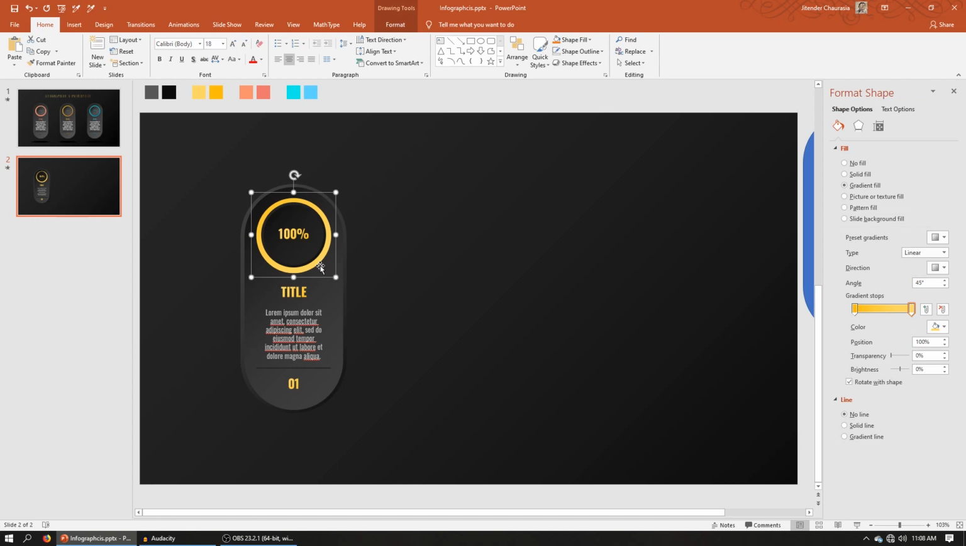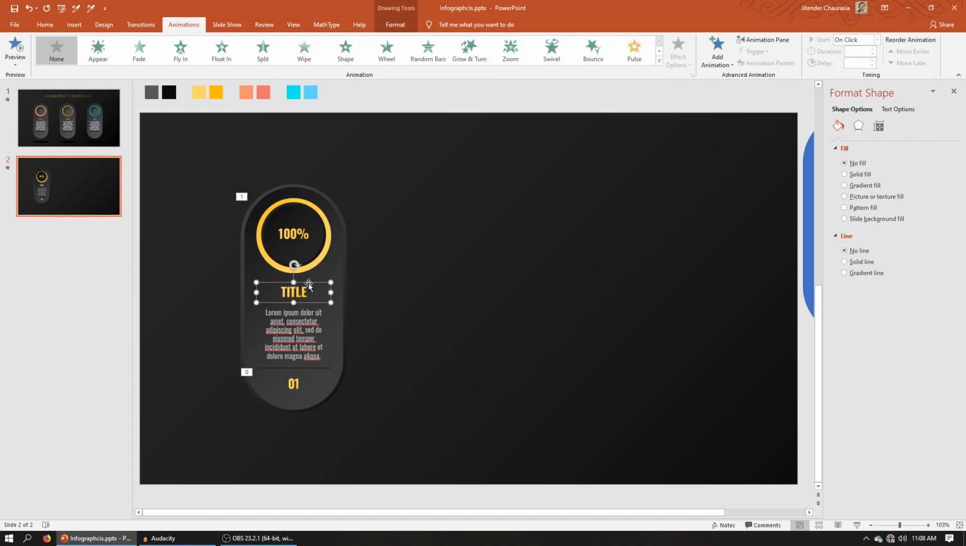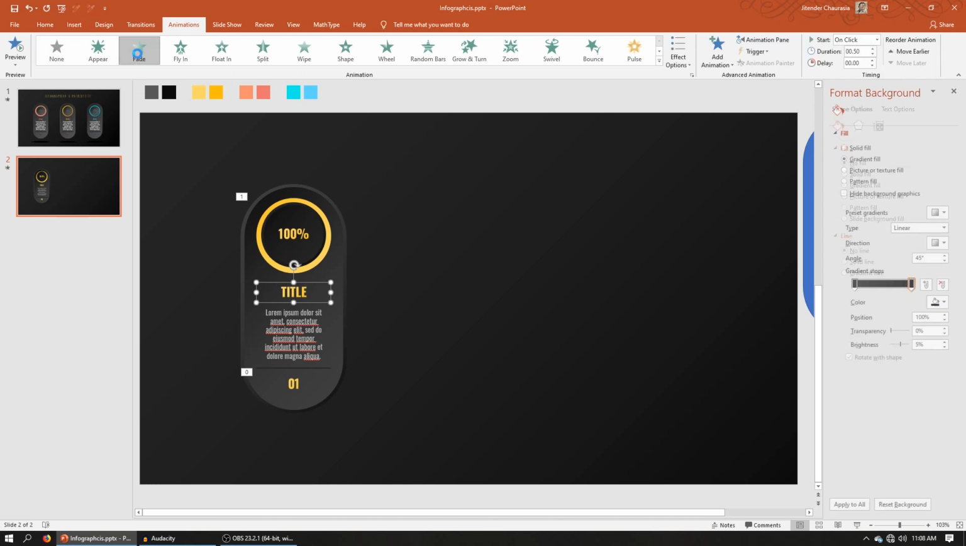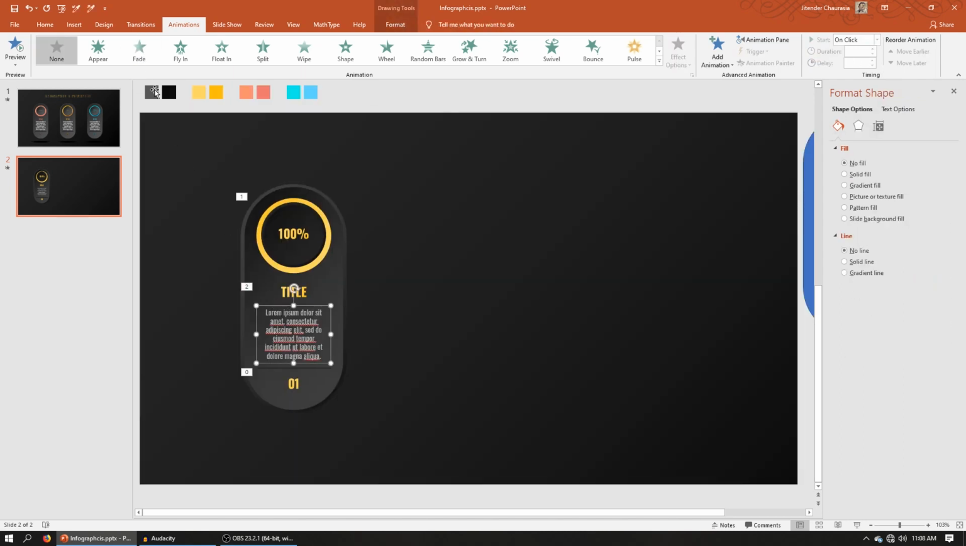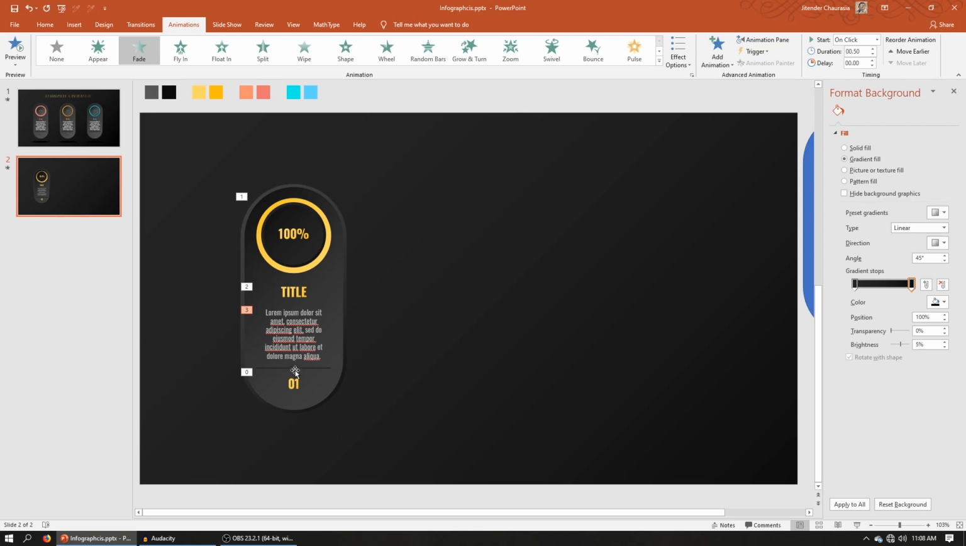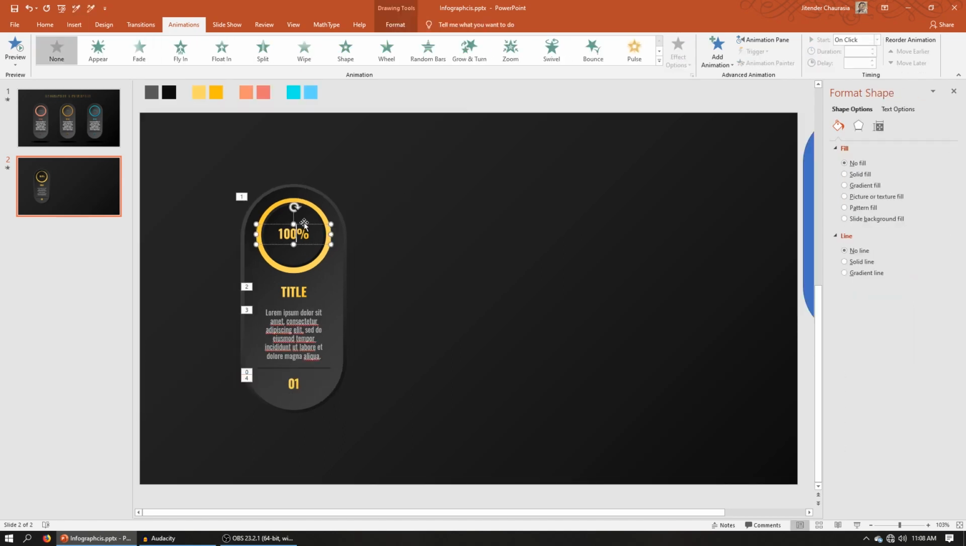So the first thing I'll do, I'll select the backside circle which is yellow color, and I come to animate and I will set it to fade, and then I'll come to title. I'll click fade, again fade. Everything I'll make fade. So now, and this also fade.